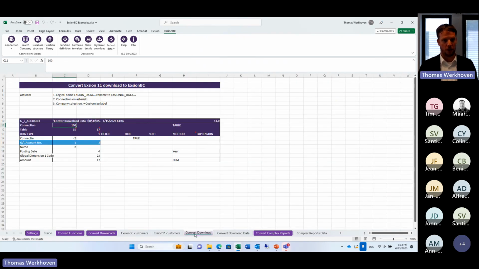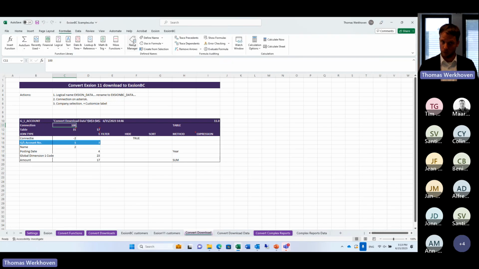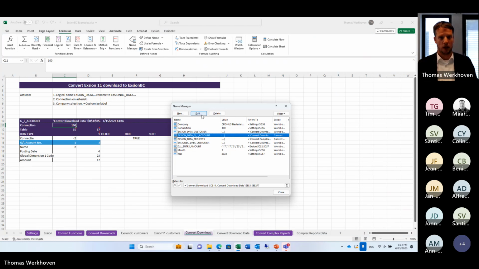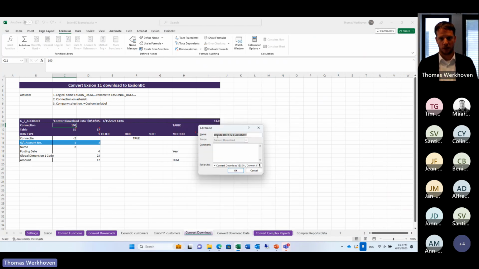But how does it work in practice? We go to an Action 11 report. The first step we have to do is to change the logical name Action underscore to Action VC underscore. We go to formulas, we go to name manager, and then we go to Action data geo account. When I press edit, I change Action underscore data to Action VC underscore data.